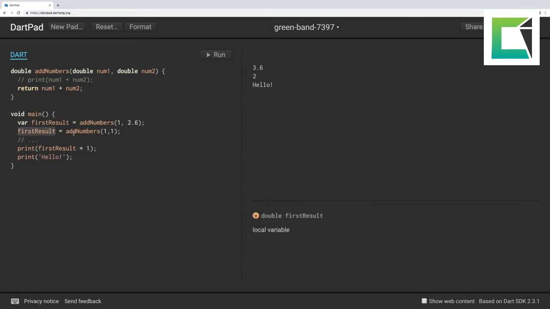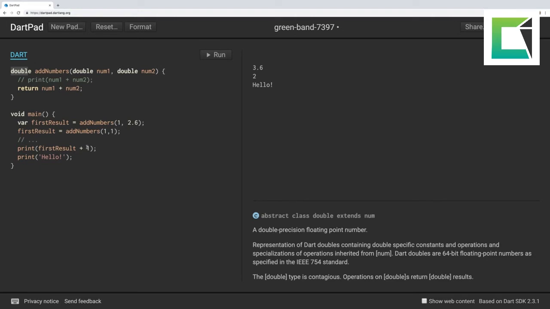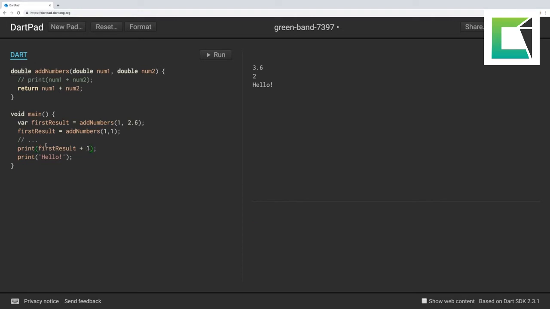First result simply holds the value returned by add numbers. And that number in our case is a double. So you can do anything with it, which you could do with any other double. So now if I run this, we print 3 here because first result has the result of add numbers with 1 and 1 stored, which is 2. And then we add 1 to it. So we have 2 + 1, and we print that result, and therefore see 3 here.